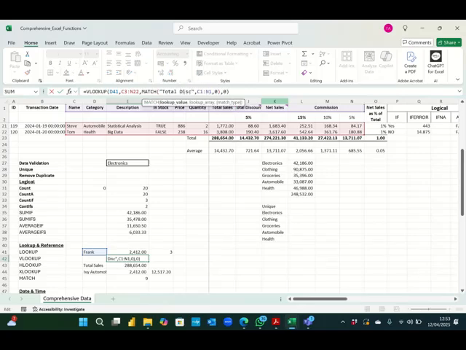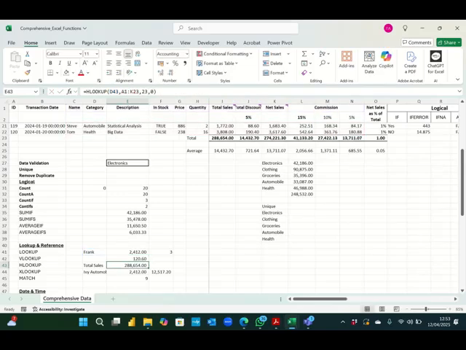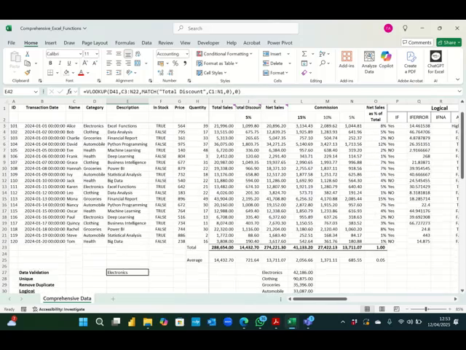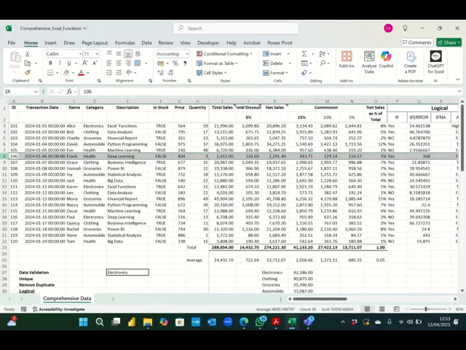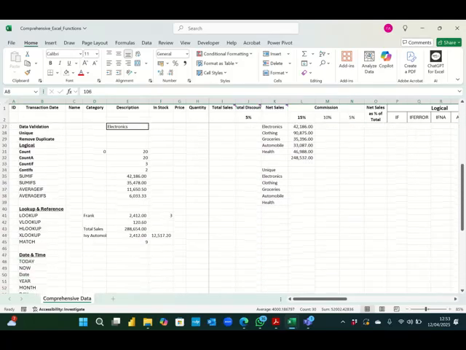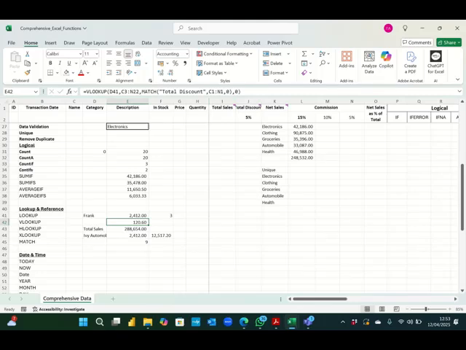Discount. And I click on enter. You can see here automatically it went to total discount and look for Frank. Where is Frank? Frank is here, and the total discount on Frank is 126. So that is match. That is match for you.